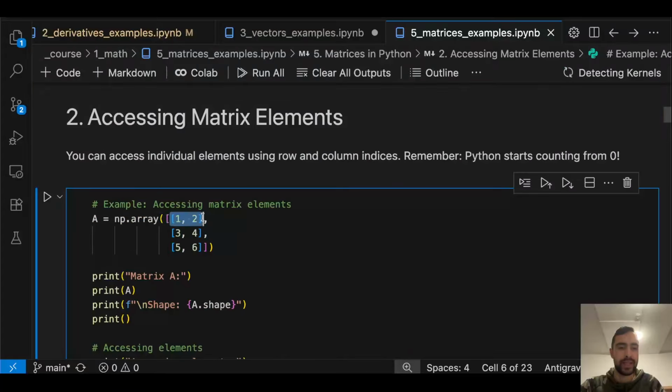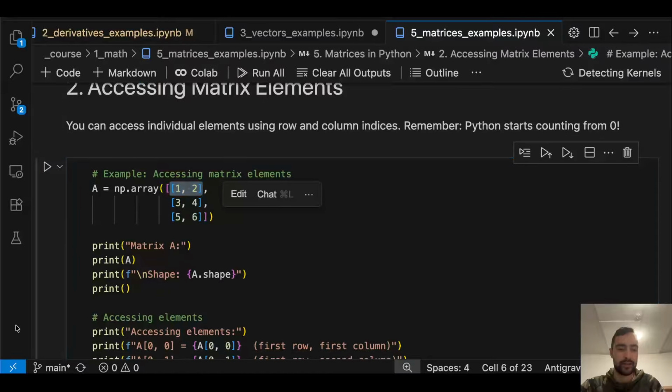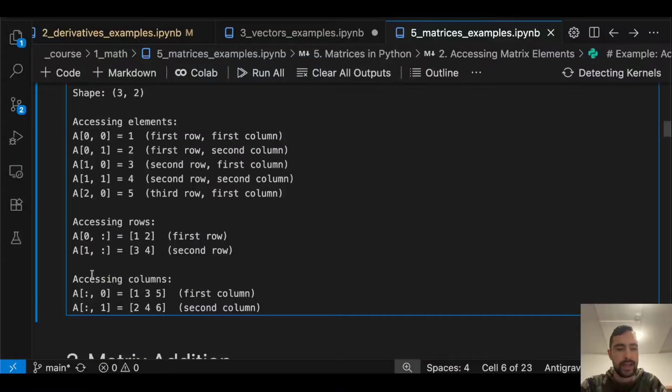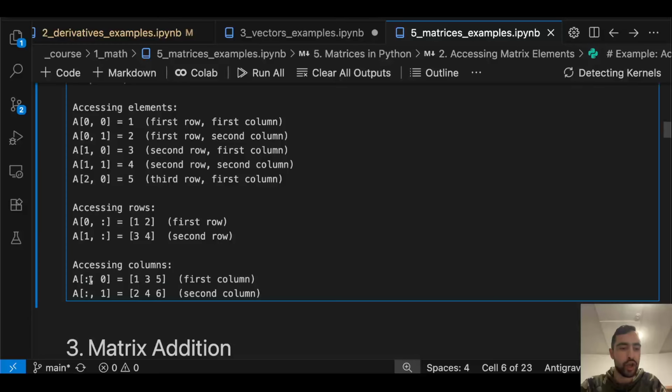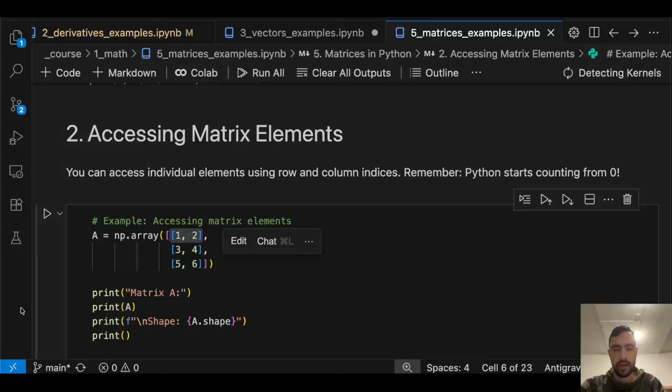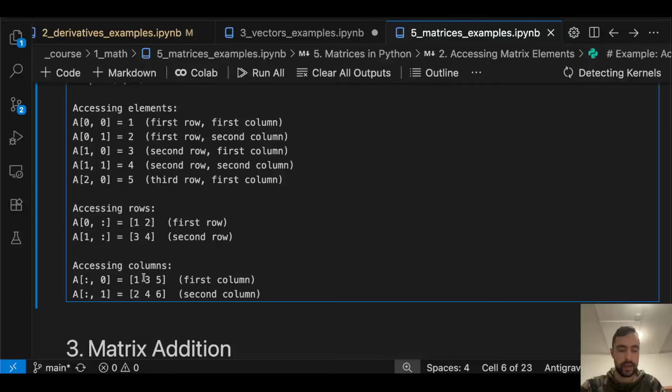So it will pick like this. It will pick 1 and 2, this vector. It will make it a vector. Okay, and this below means I want all of the rows from column 0. So all of the rows from column 0. So that's the column 0, the first column, and all of the rows. So 1, 3, 5, all of the numbers. You see, it gave us this array 1, 3, 5.